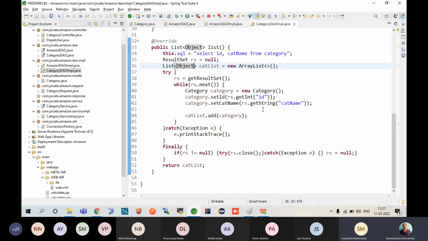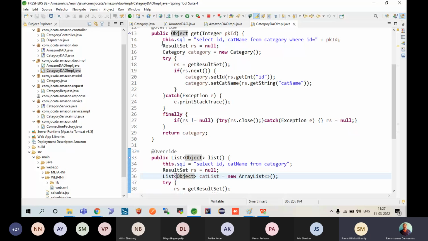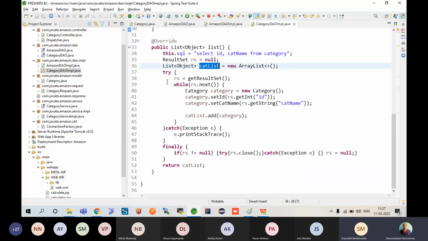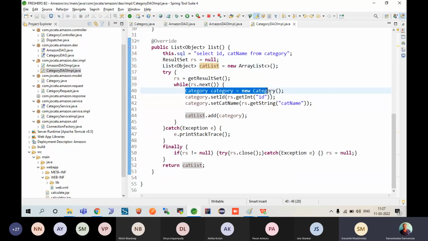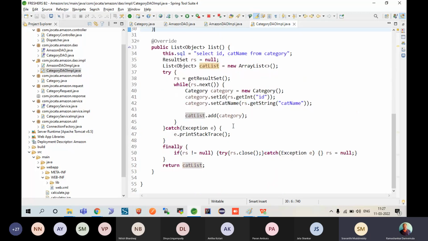See, the main difference between these two methods is this one returns a single category and this one returns a list of categories. That's the only difference. So category comes inside the while loop, because this is only one thing. Here I have an if condition. Hope I am clear till here?